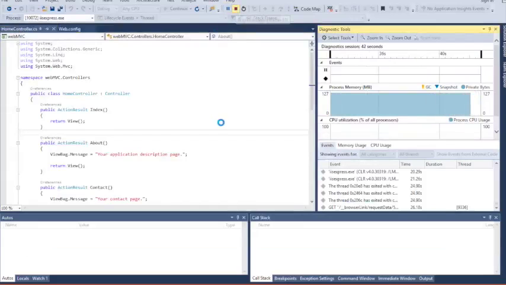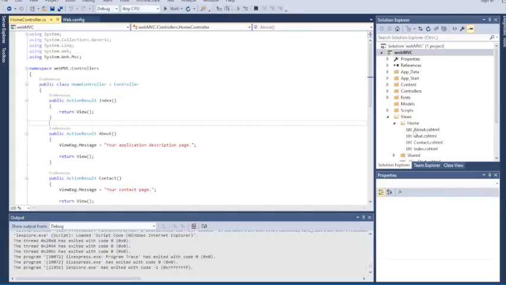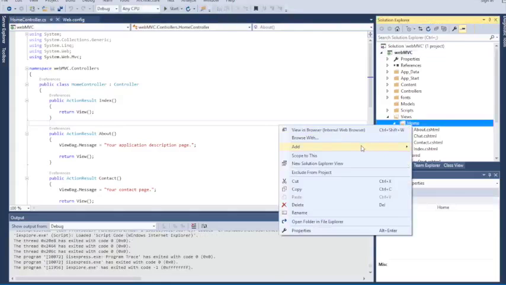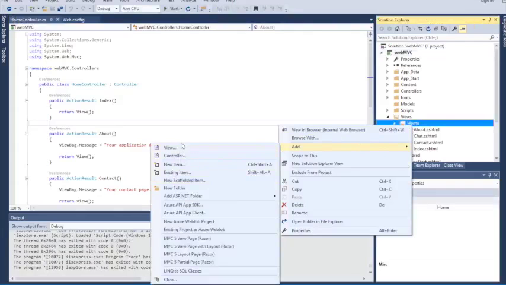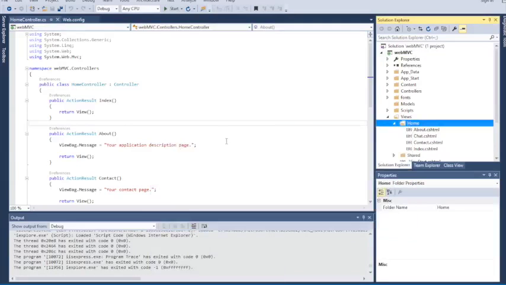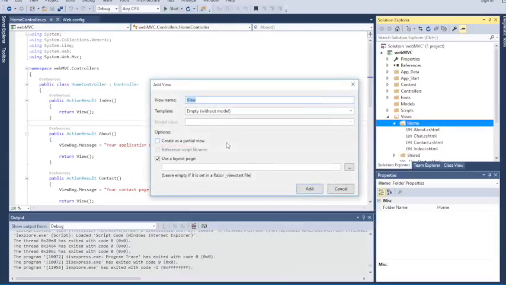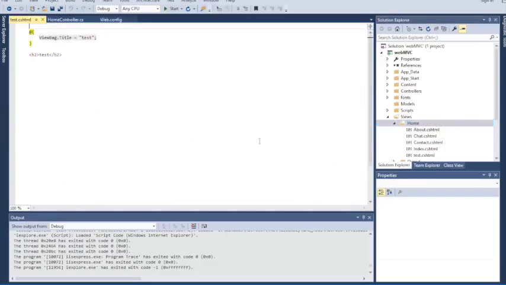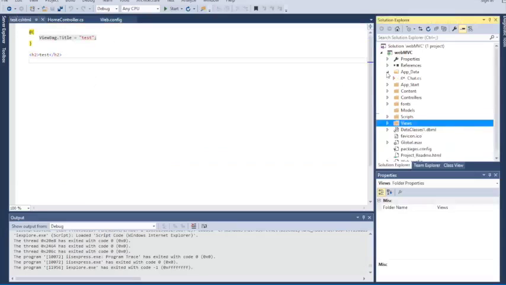And first, we have to add a view. I'm going to click on the home folder and we're going to add a view. This is a Razor view. As you can see, it's a .cshtml. I'm going to put a test, something simple. You're going to click on add. Okay, now we have our view. It's called test.